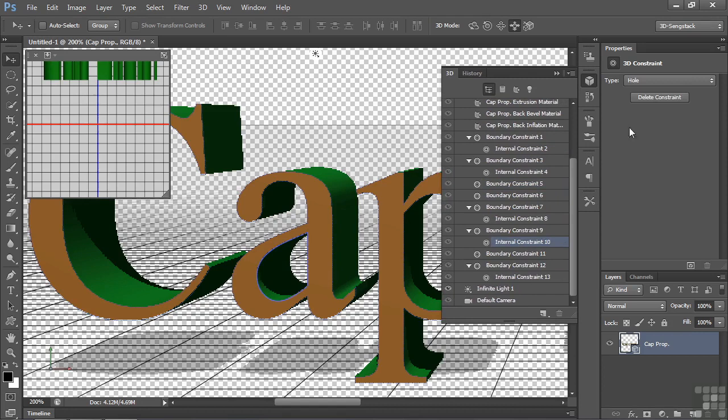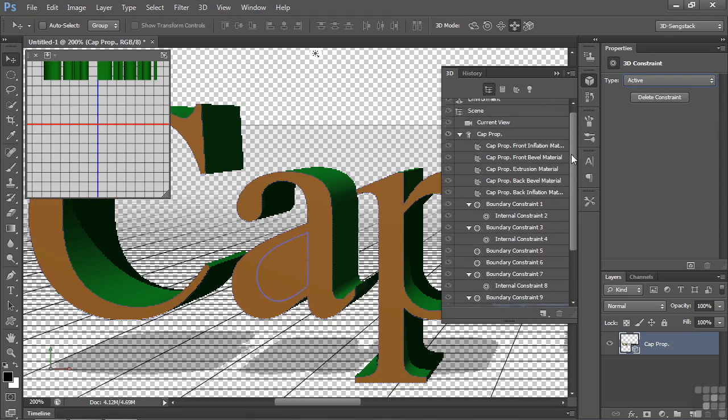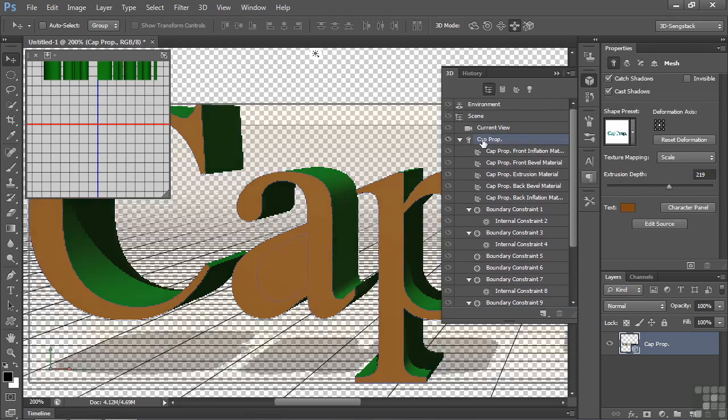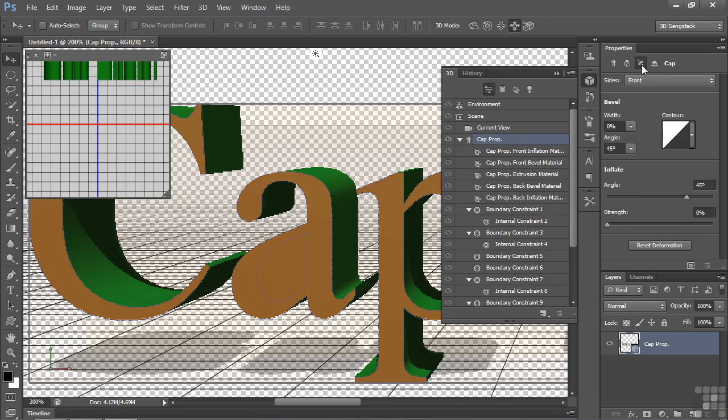Now that we've selected that, you can see that it's up here. It says 3D constraint, and it's a hole. Let's change it from a hole to active. When you do that, it looks like it's just filled up. But this is where the fun begins, folks. I'm going to go back over here and click on the text, and then go over to the cap properties for that text.